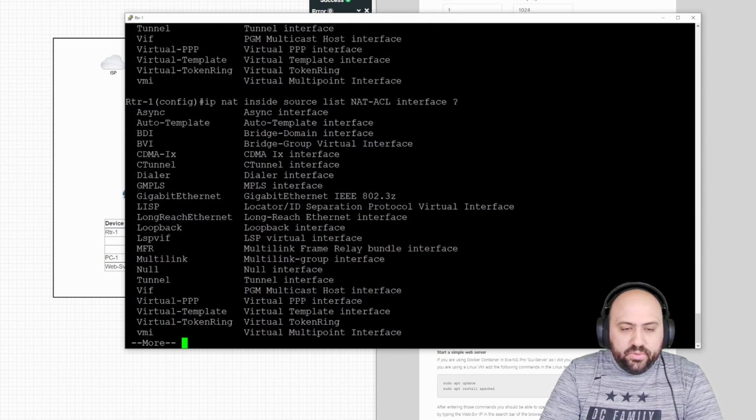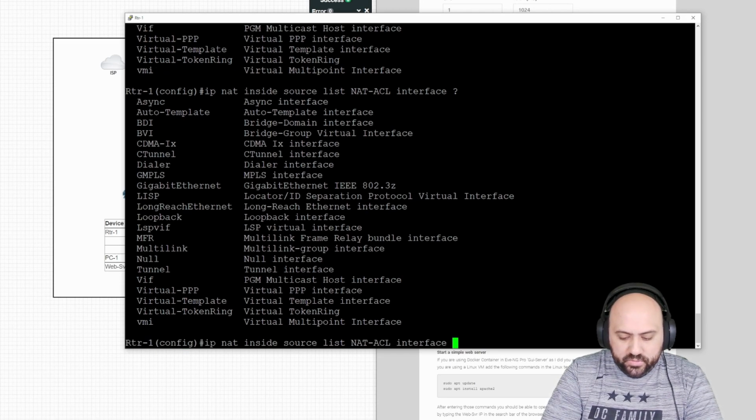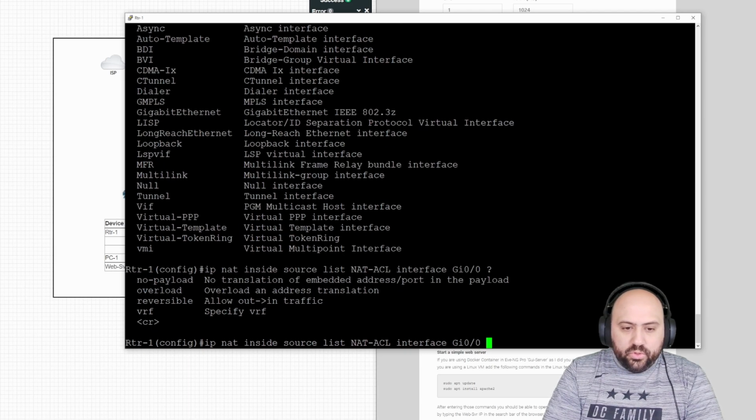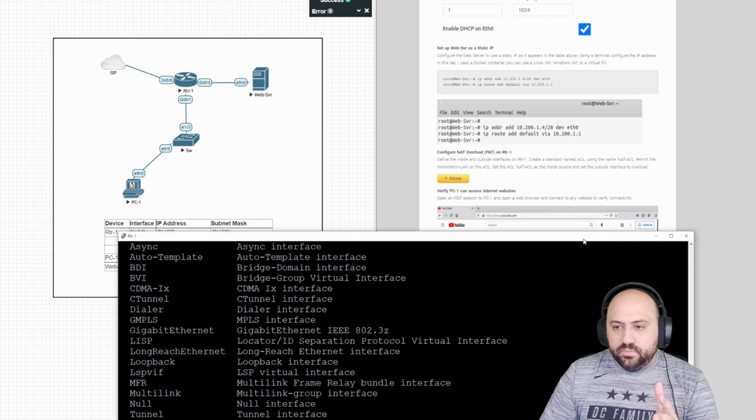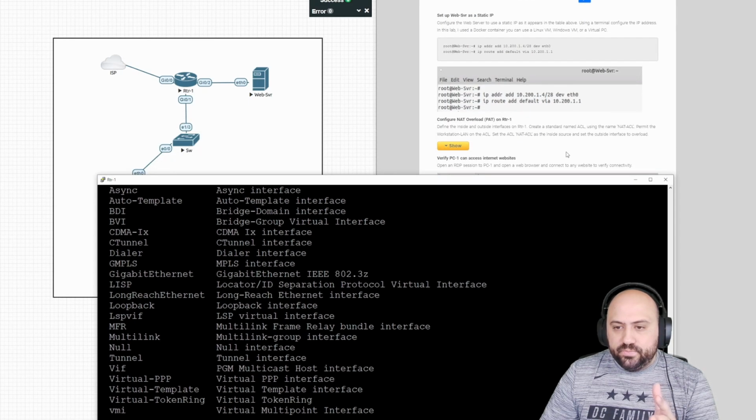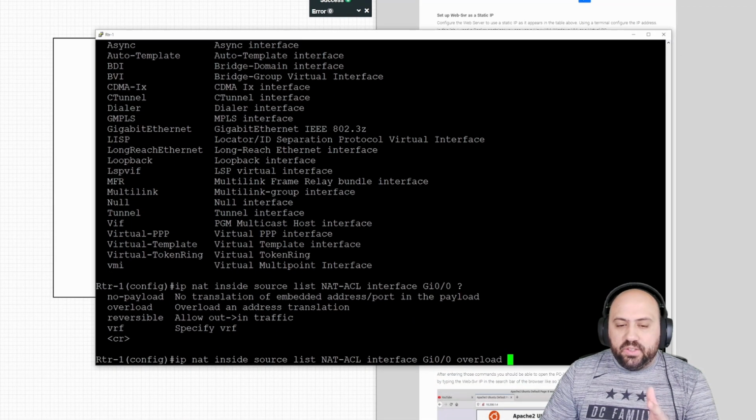Sorry, the interface, and we want gigabit 0/0, and we're going to overload that port. So we're overloading the outside port. Okay, and it says it right there, set the outside interface to overload. So we're basically saying, okay, create a NAT rule, and your inside source is going to be provided through the ACL.